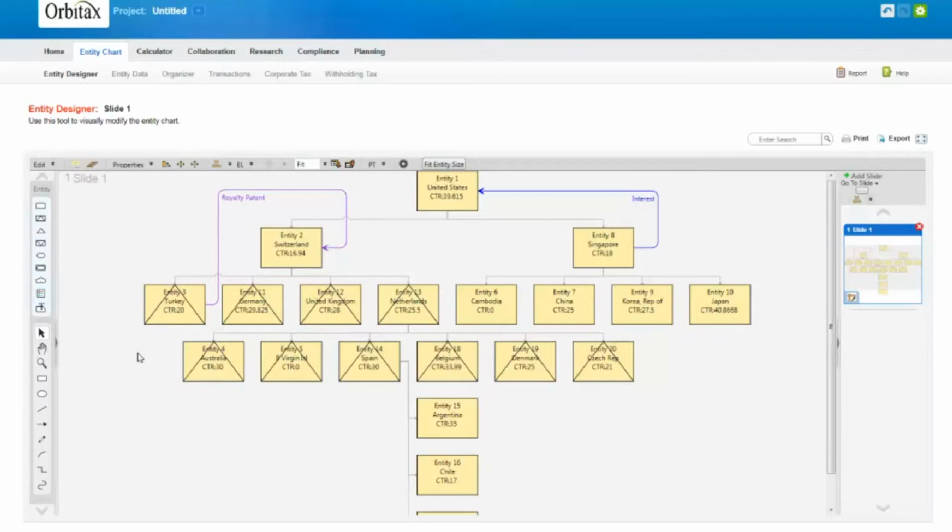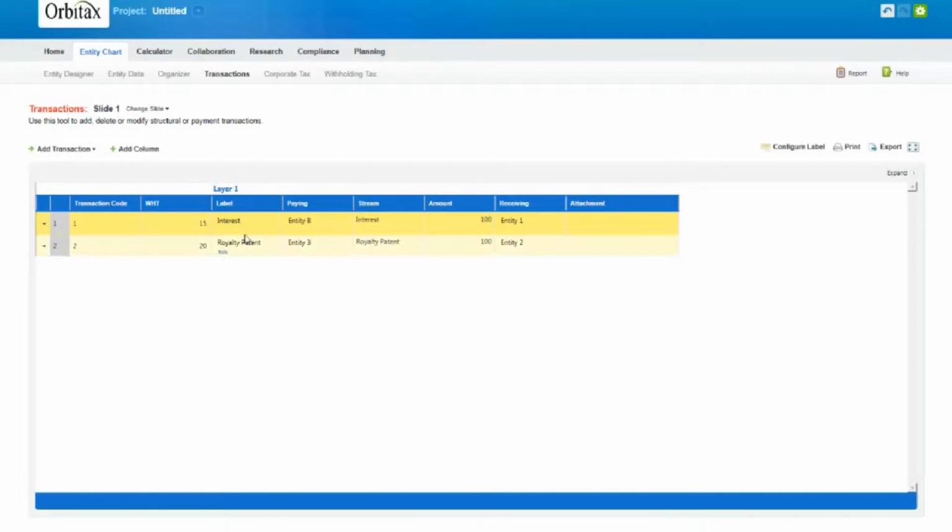If you are presenting your chart and wish to explain what each entity represents, you can use the Legend feature or insert notes into the chart which you can edit yourself. From the entity chart, you can also demonstrate transactions by selecting Transactions at the top of the screen. For this demo, we have created two transactions. This is to demonstrate how you might show interest for a payment between Entity 8 Singapore to Entity 1 United States, or a royalty payment from Turkey to Switzerland.